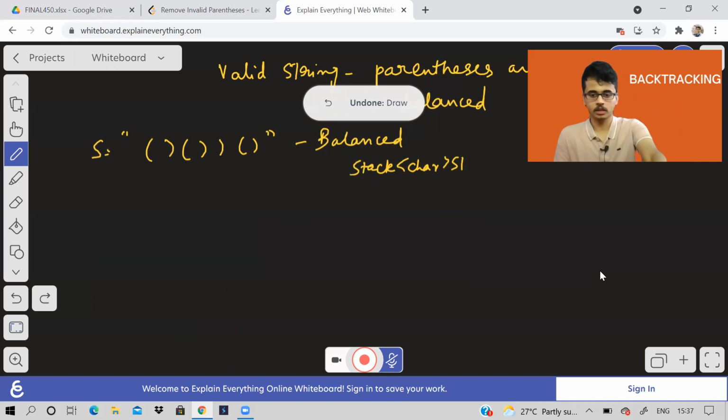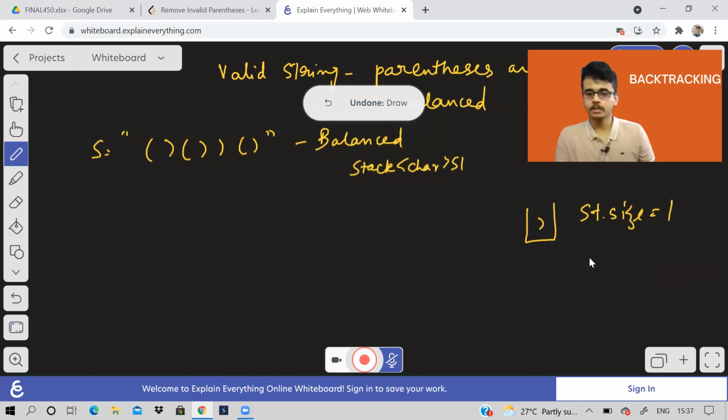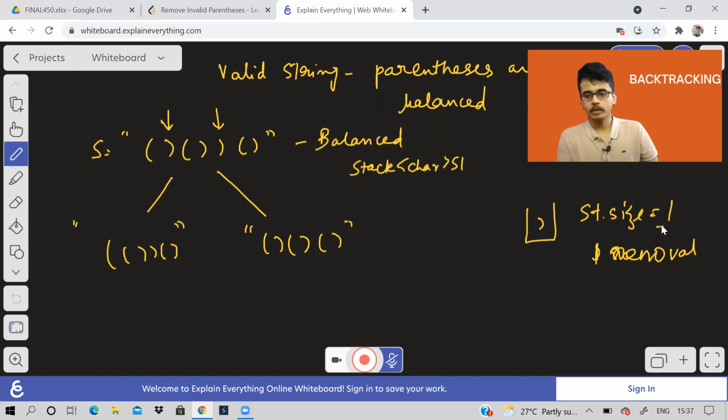Right. So what did we get? We got the size of the stack, stack size as 1. It means we have to make one removal to make this balanced. But before, I discussed how we can make the one removal: either we remove this parenthesis or this one. That is, we get this string or we get this string. Both of them are valid. Although we have to make one removal, we have to see which one to remove.